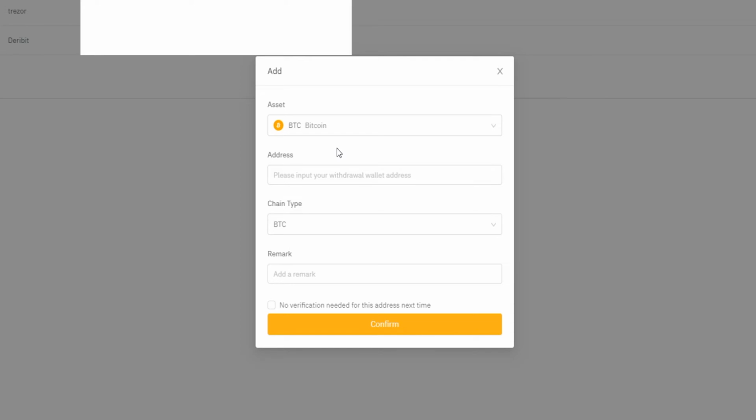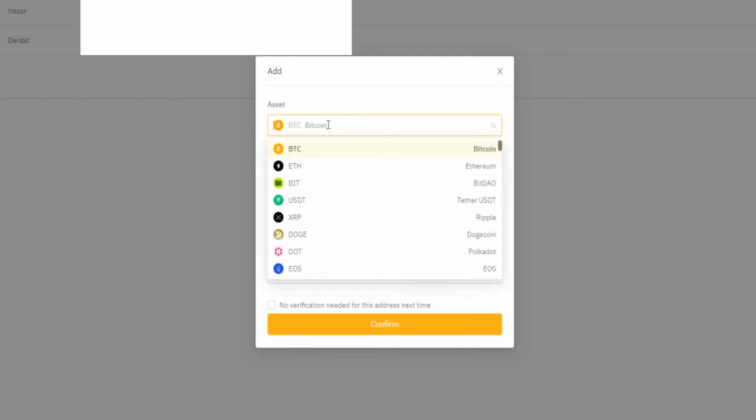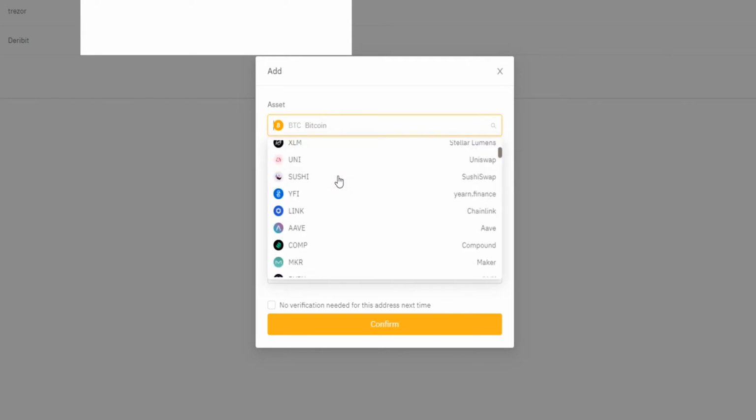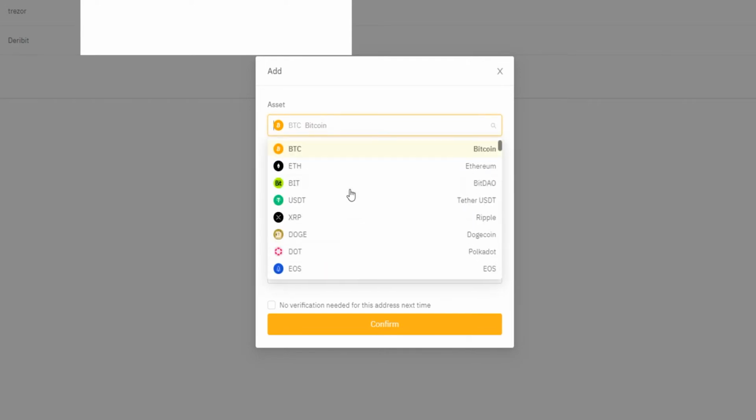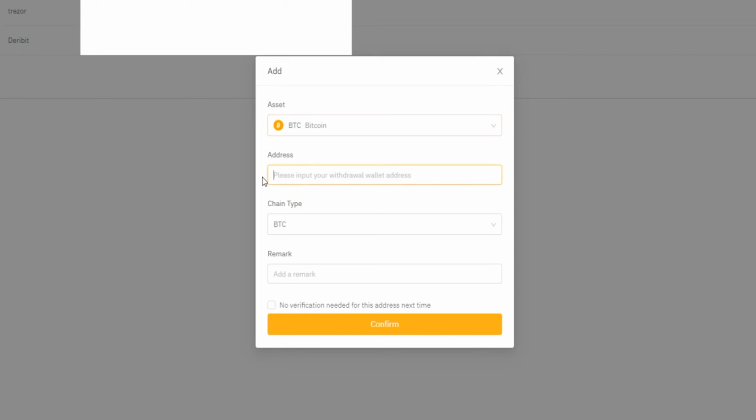So first things first, we want to choose an asset. So right here, you can see I'm set to Bitcoin, but if we give that a click, it becomes a drop-down menu, and you can select whatever cryptocurrency you want from this drop-down menu here. For this demonstration, I'll just go ahead and stick to BTC. In this box here, I'm going to paste in the Bitcoin address that I wish to send my Bitcoin to.